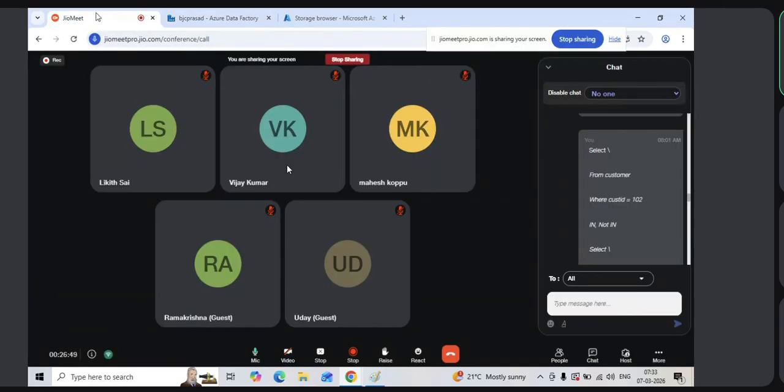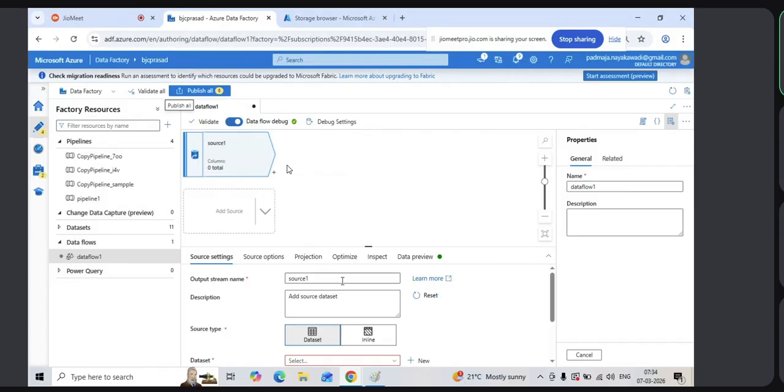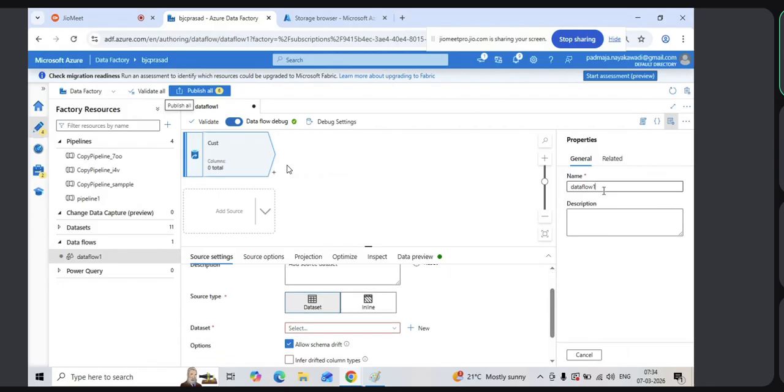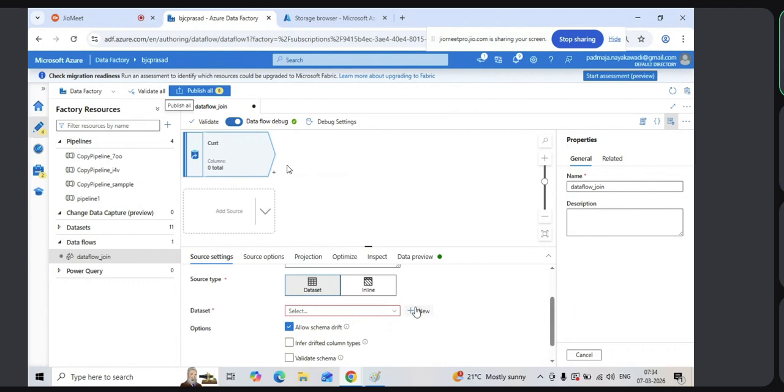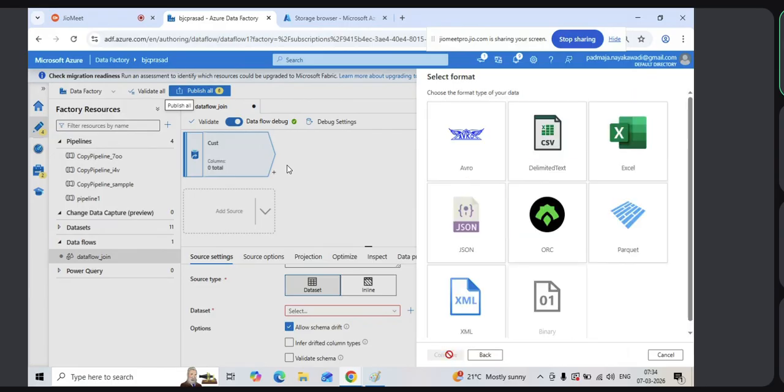Okay, I will start recording. So my first source, add source, I will add stream name as customer, and I will use this as, let us see joins today. I will use dataset, blob storage, continue, CSV from the serialization name.